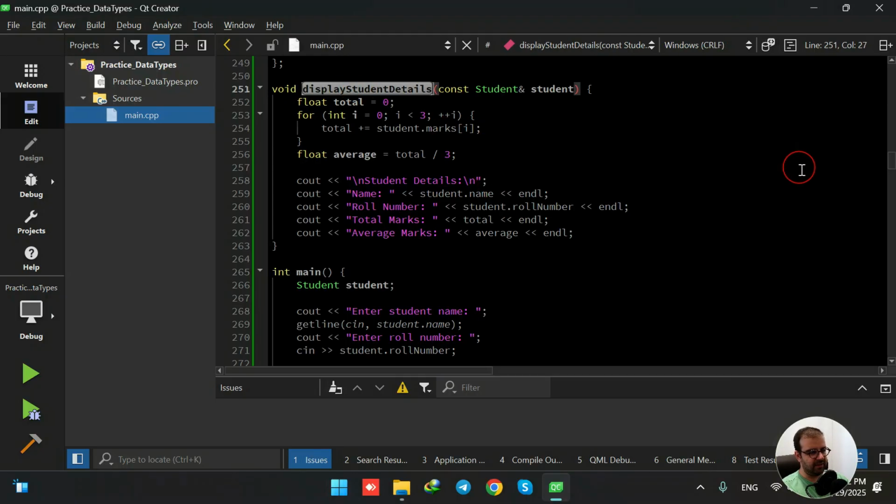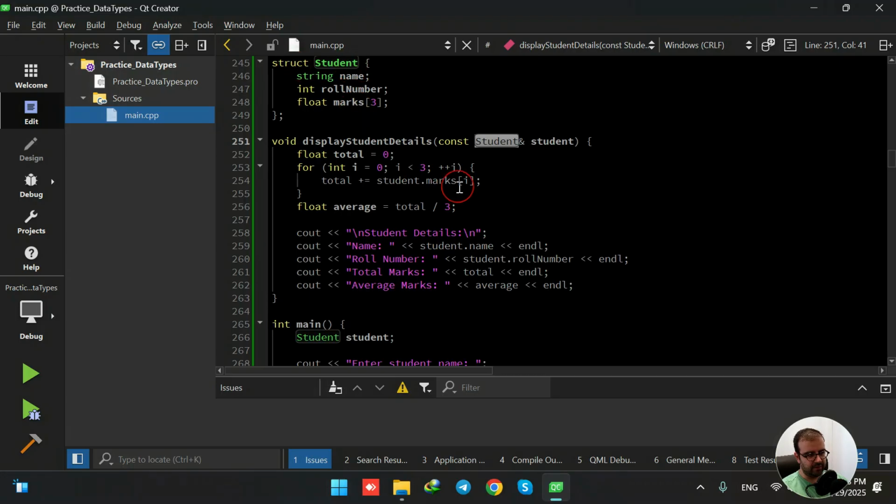Here is the name of the function, display student details. We see that it's a void function, so it's not going to return anything. And here we see that the argument is an object of the student structure, and it's a call by reference. We see it because we have the ampersand operator, and we're going to directly work with this object, but we're not going to do any modification with it. This is why we have the const keyword here.